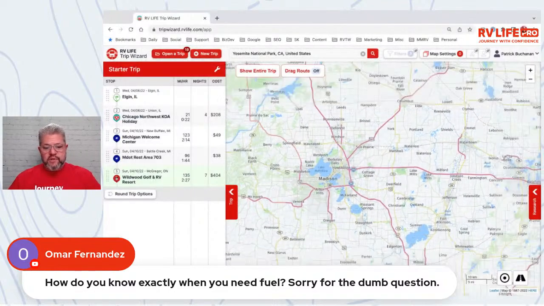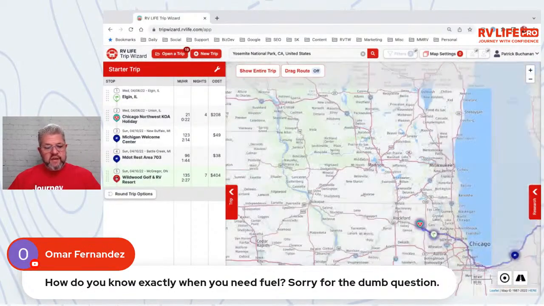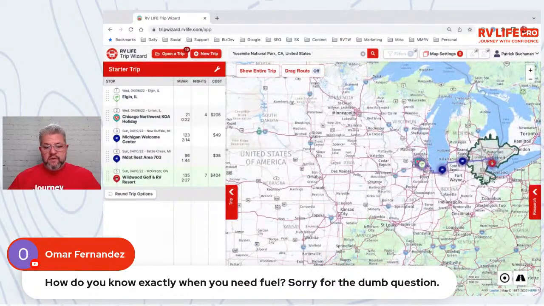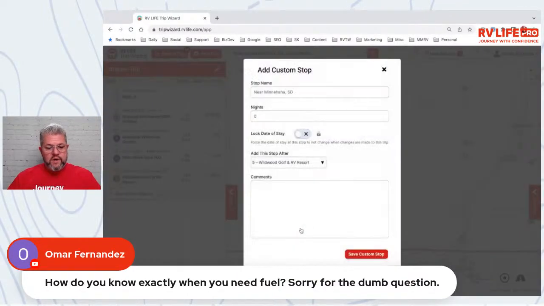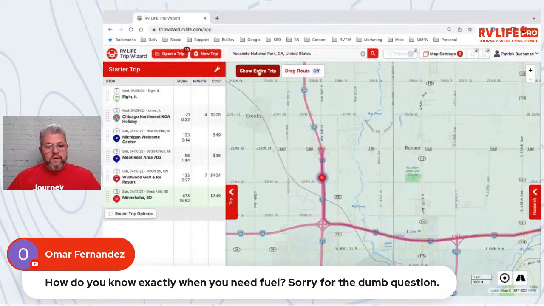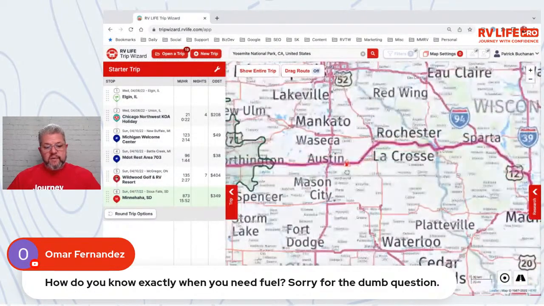Now, I don't think this trip's long enough. Let's fix that by adding something to it. I won't add a campground, I'm just going to create a quick custom stop. And now we're going to see my fuel warning.